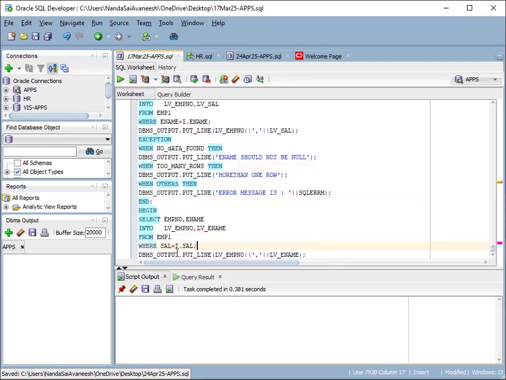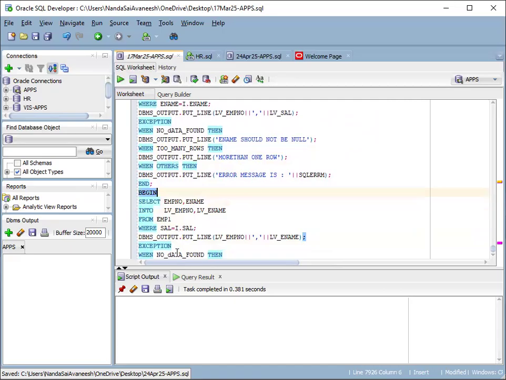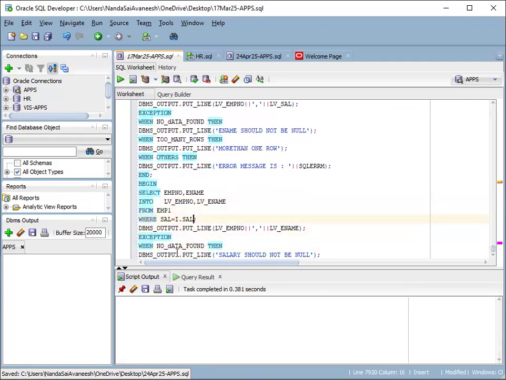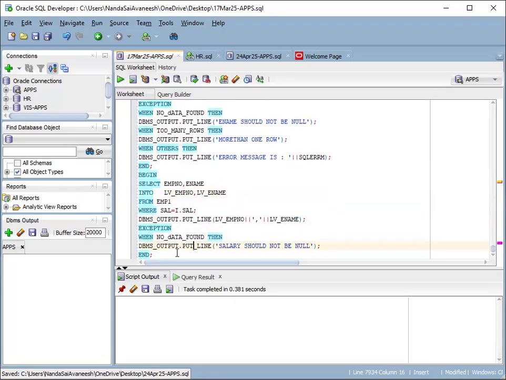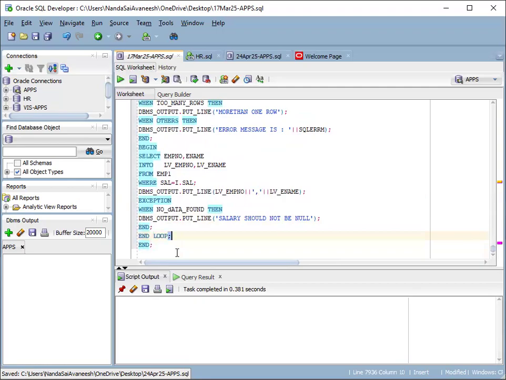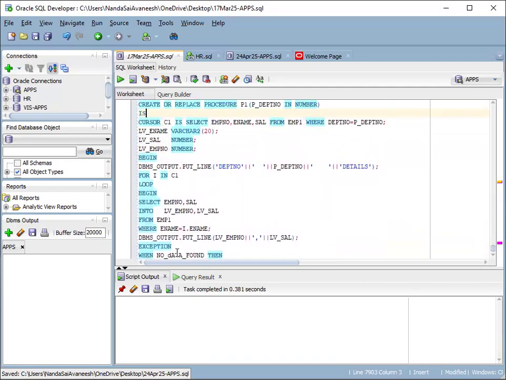Okay. Again in this, one more block we are using. Begin, select employee number, employee name into LV_employee_number, LV_ename from EMP where salary equals I.salary. So if you see, within this for loop only, we are using another begin and end section. Based on the salary, I am getting the employee number and employee name and printing them. When no data found, then DBMS_OUTPUT salary should not be null. End here. This is the procedure we are going to create.